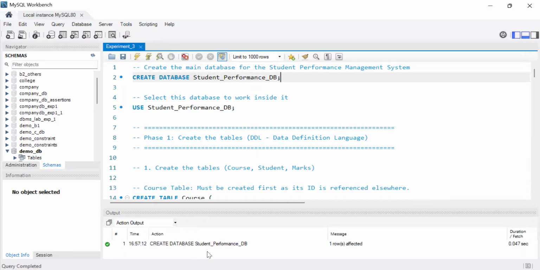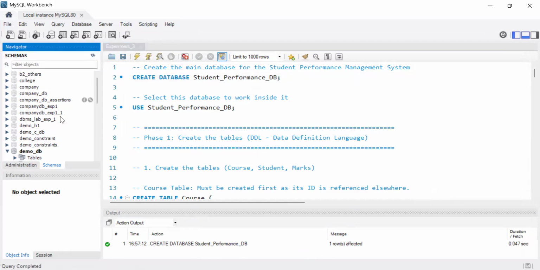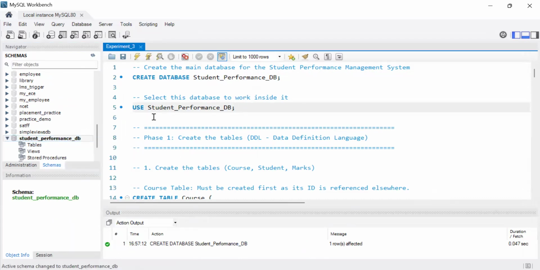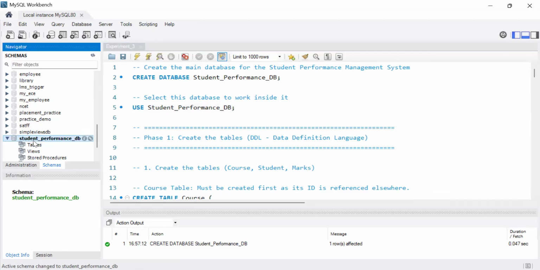Observe here a green tick mark came, so the database is created. I need to refresh my schema, then I will get the student performance DB. I need to select this schema, or else you can run the use command also. Both ways you can select the particular database. Now you can see all the things here.